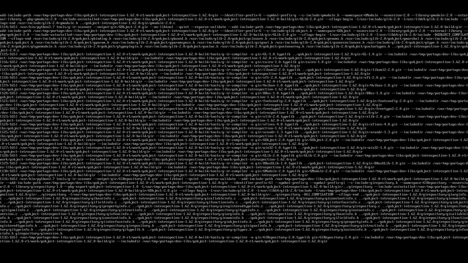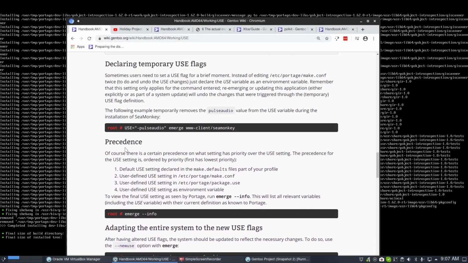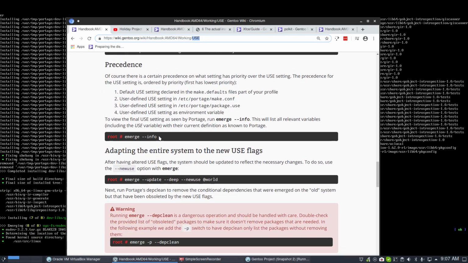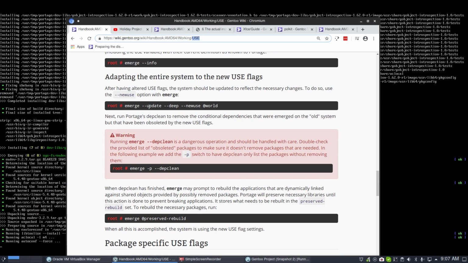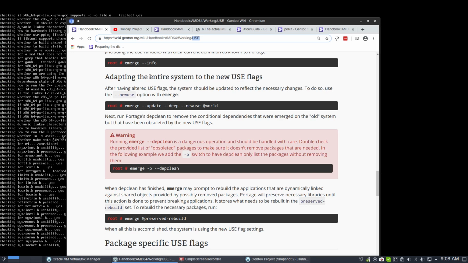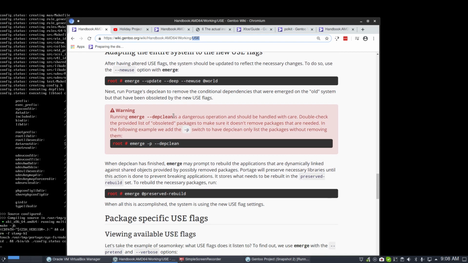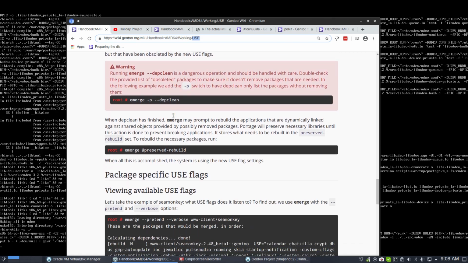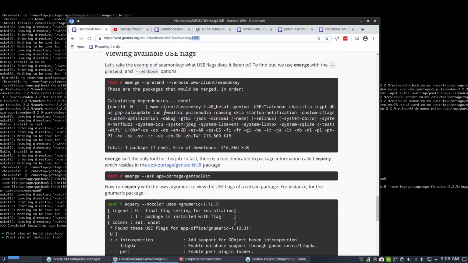We might have forgotten something in here. Emerge update deep newuse @world. Adapting the entire system to the new USE flags. Oh, where is it? Here it is. So I was reading about USE, make.conf, and USE flags. When we've changed the make.conf, we've added policykit, but we should adapt the entire system to the new USE flags after having updated. Okay, warning, so we won't do that. And there are package specific USE flags. Maybe we can try that one as well.